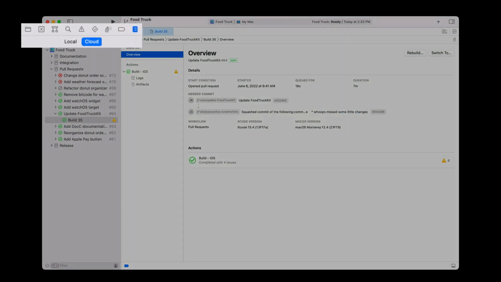Once we've added our Swift package and pushed changes to kick off the workflow, we can go to the Cloud tab of the Report Navigator and view the status of our latest build.